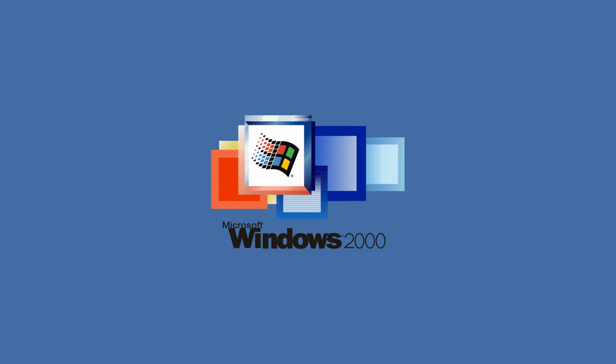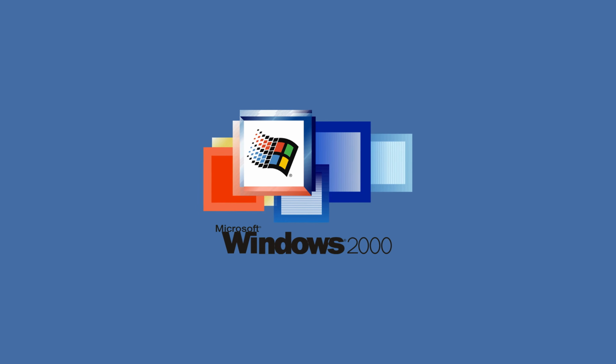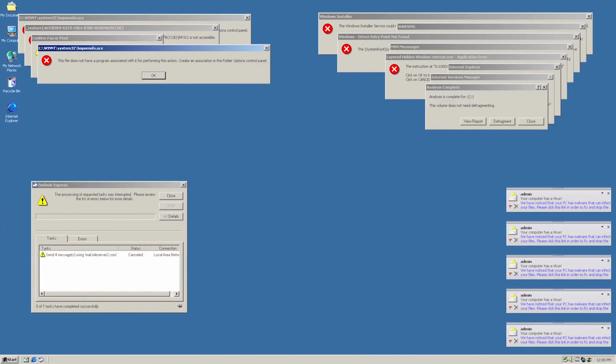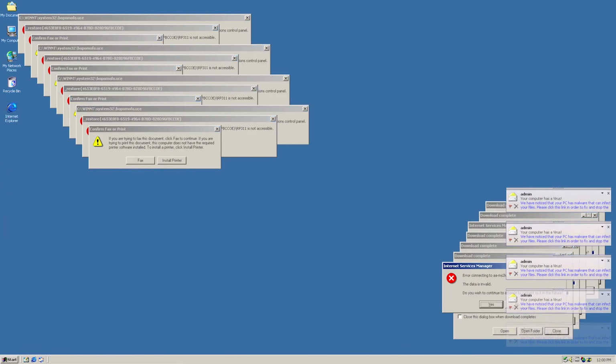Okay, let's move on to Windows 2000. Now, arguably, Windows 2000 is a better OS than Windows 98 since it was way more stable and it has a few refinements as well. However, upon launching, not all games and programs were compatible with Windows 2000.